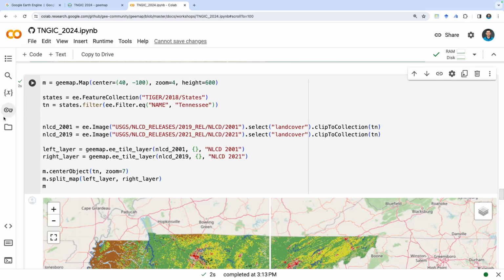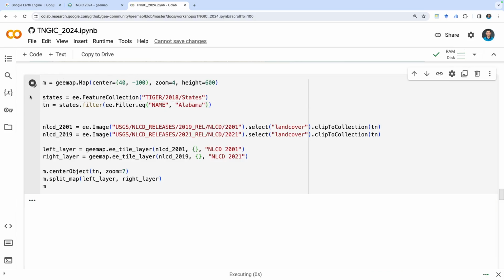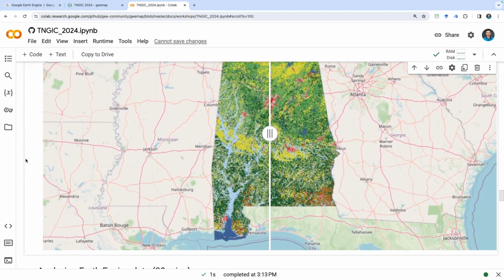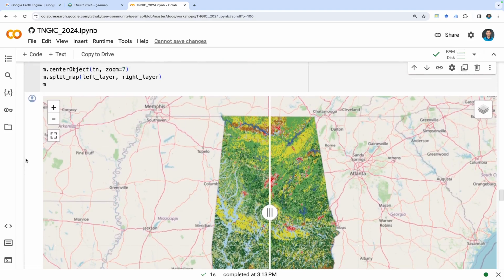So here, for example, say I want to change it to Alabama, right? I want to change to California. All you need is just Alabama, right? And run it. I don't need to change anything else. It should be pretty automatic. See, now I have this for Alabama. So it's up to you what you want to do.